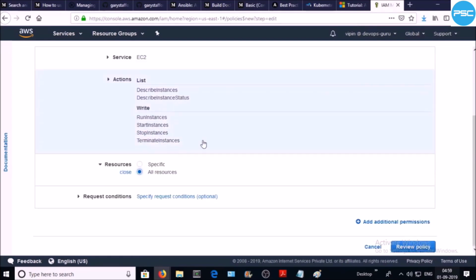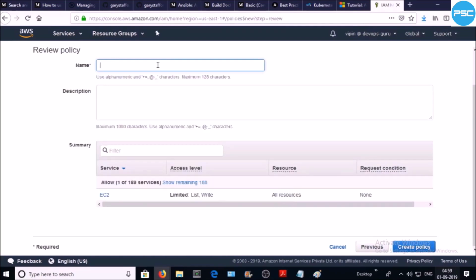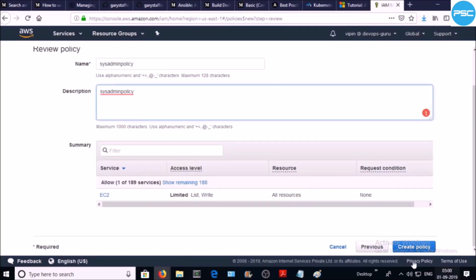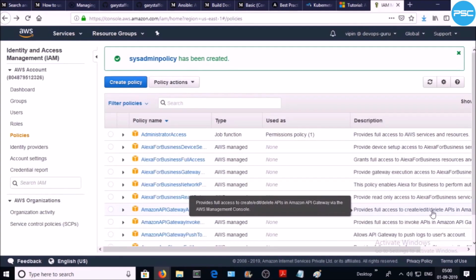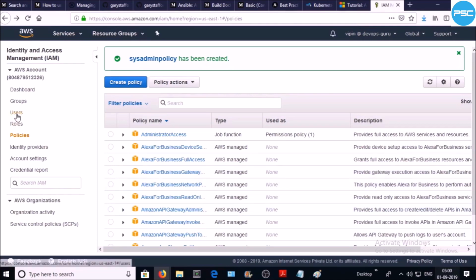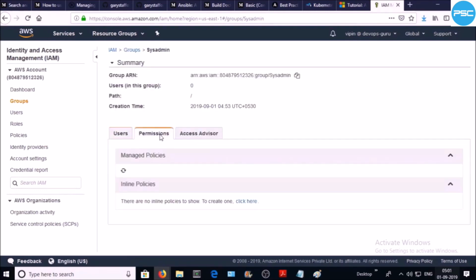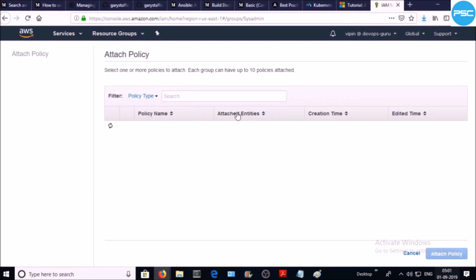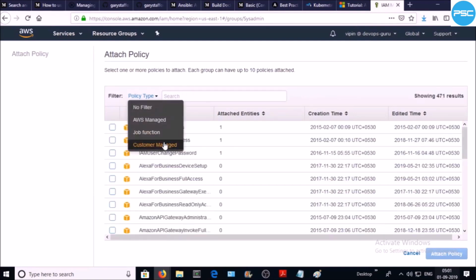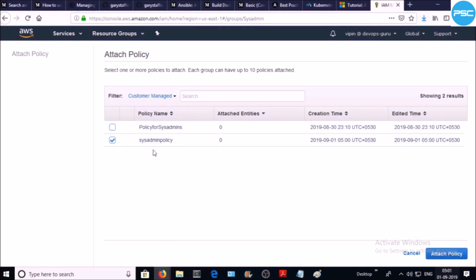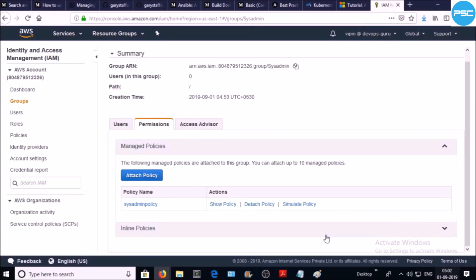Request condition is optional. Go ahead and review policy. Give the policy a name. Go ahead and create policy. Now we can attach this customized policy to the sysadmin group. So click on groups, click on sysadmin, go to permissions and attach policy. You can filter the policy by customer managed, and click on the sysadmin policy. Attach policy.